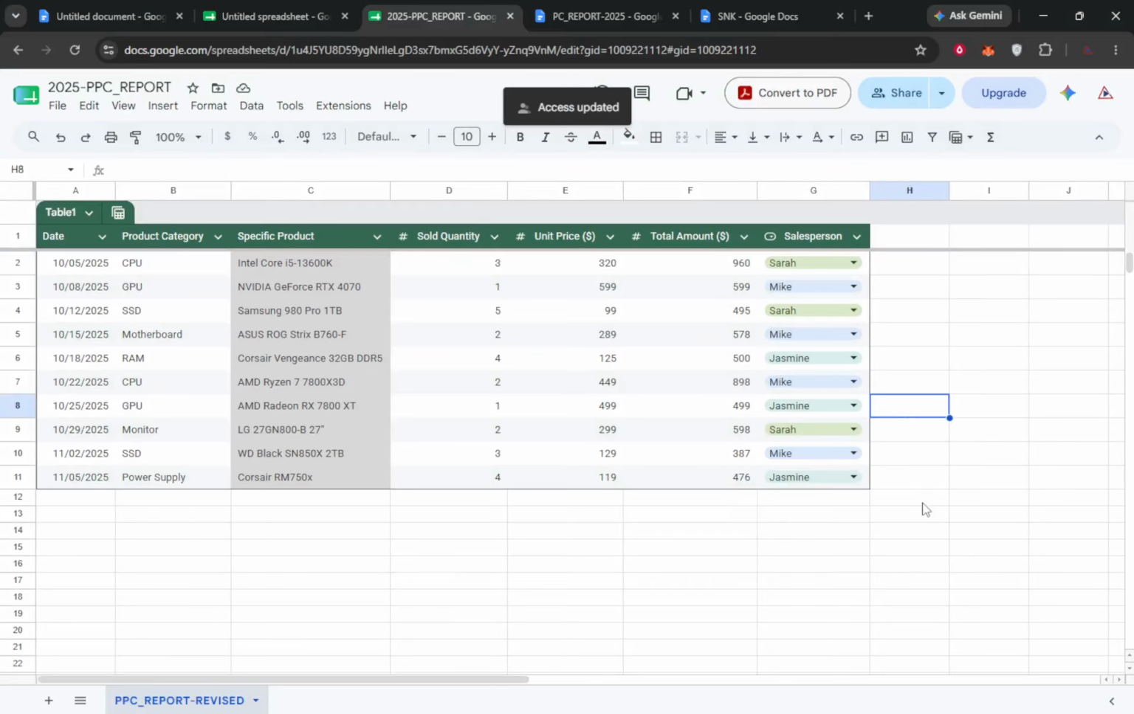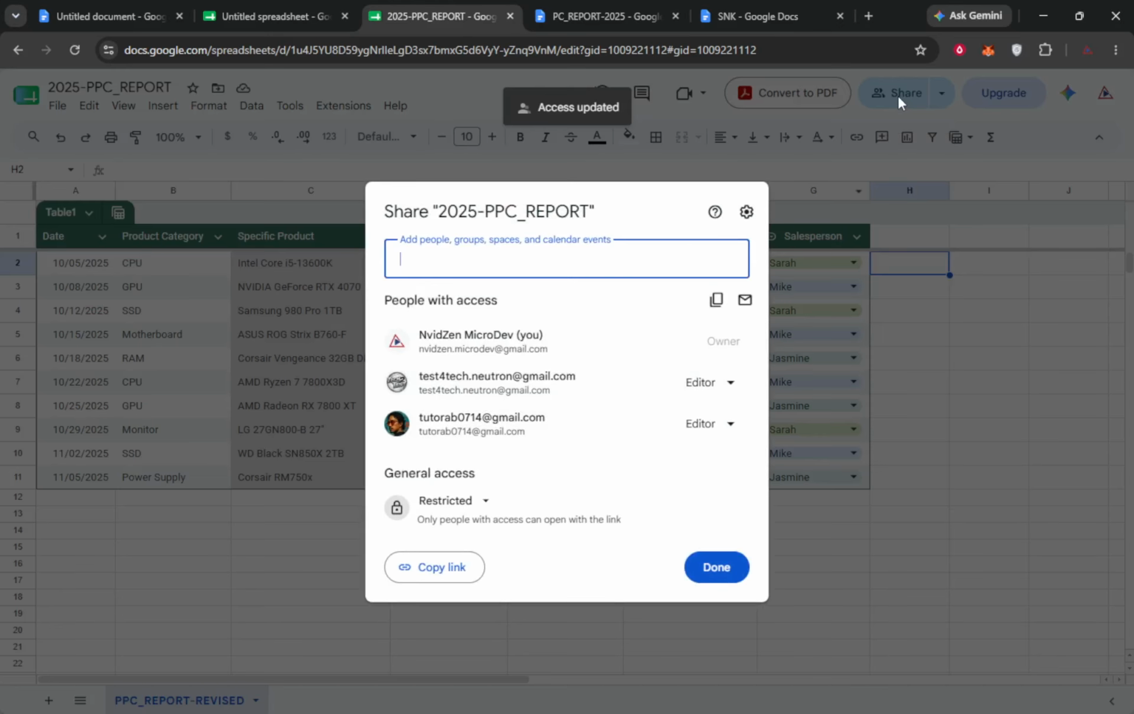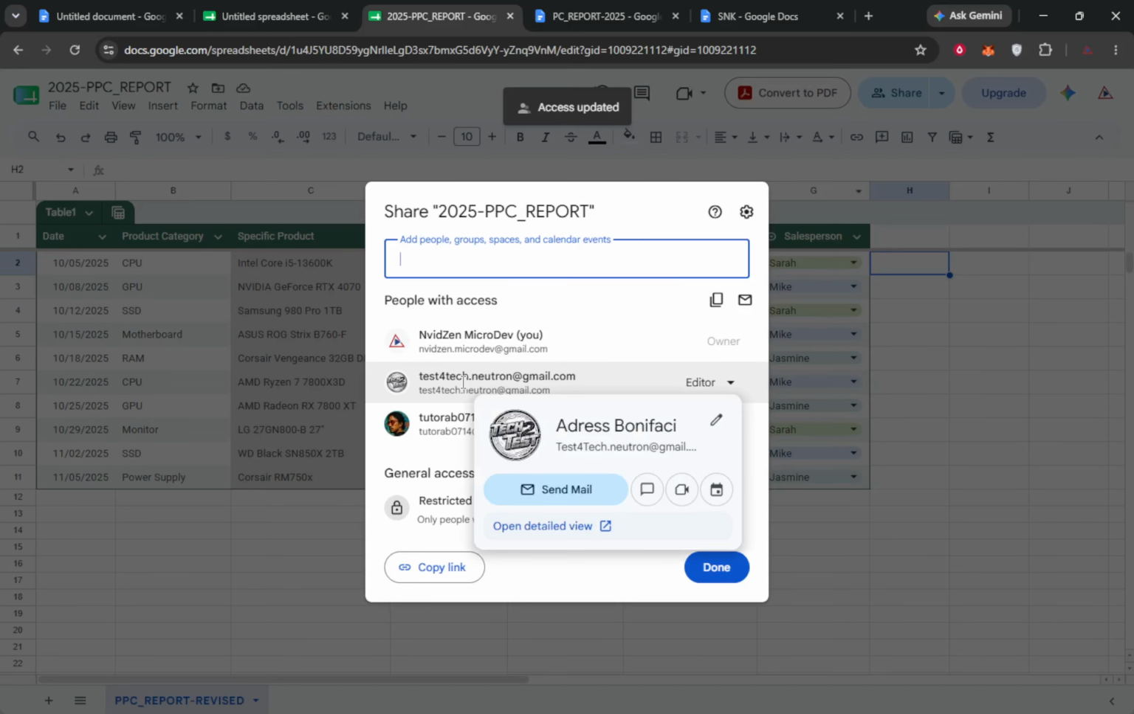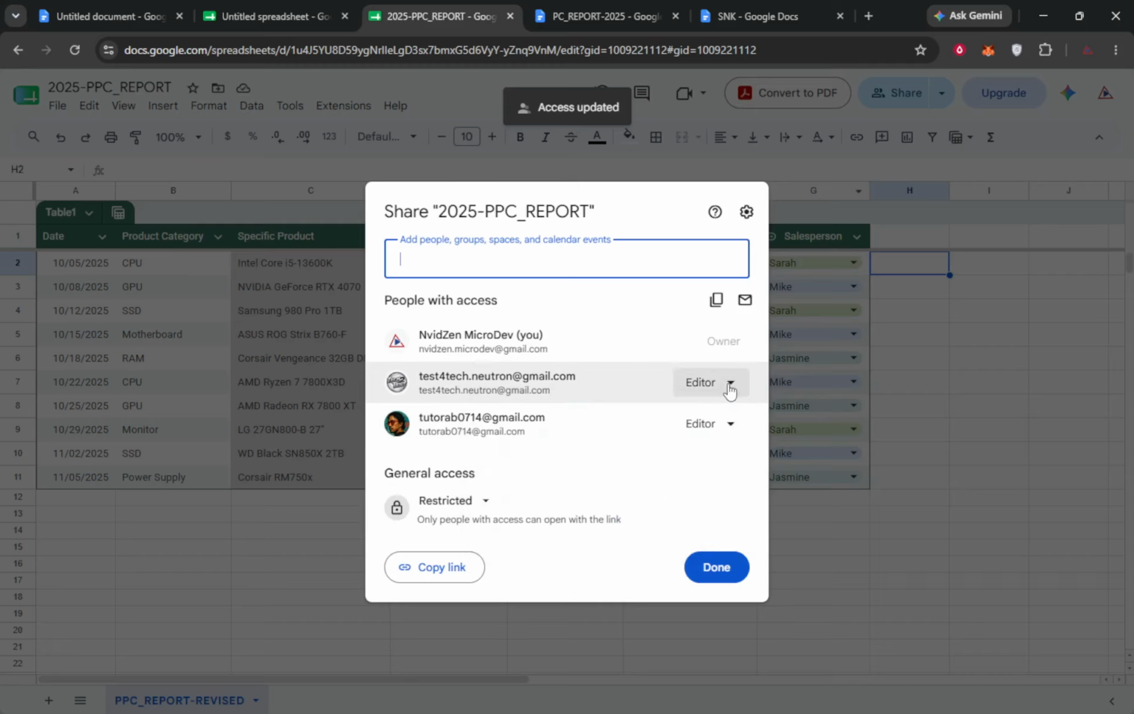If instead of removing them, you only want limited access, open Share again. The same sharing window appears, with People with Access and General Access sections. This lets you confirm at a glance who still has what level of control. Find the person's name, then click their current permission. You will see options for Viewer, Commenter, and Editor.